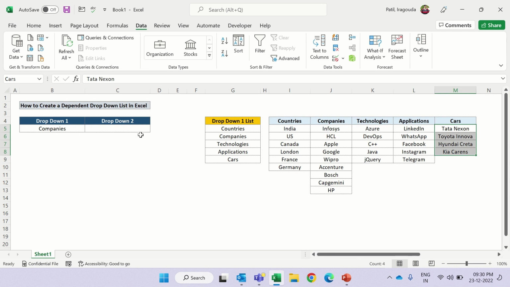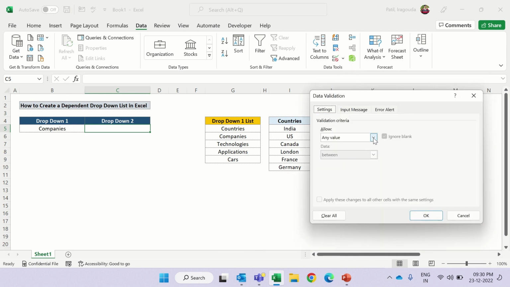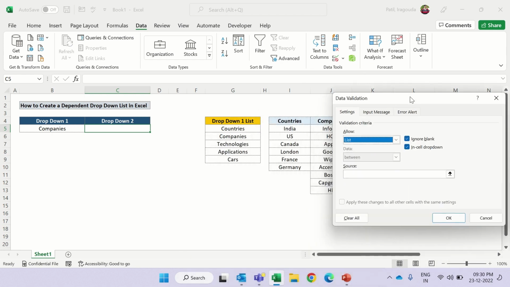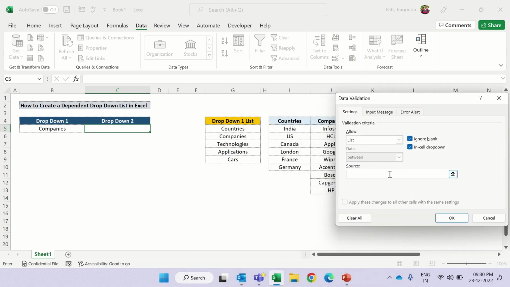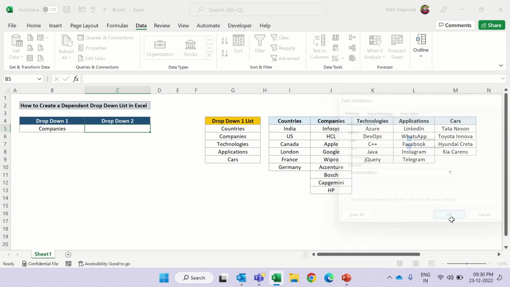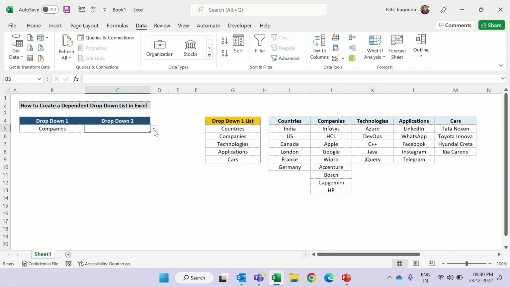Then let's create drop-down 2. For that, again Data Validation, select List. Now in the Source place, enter the formula: equals INDIRECT, open bracket, select the cell reference of drop-down 1, close bracket, and click OK. So you will get the list of the companies.